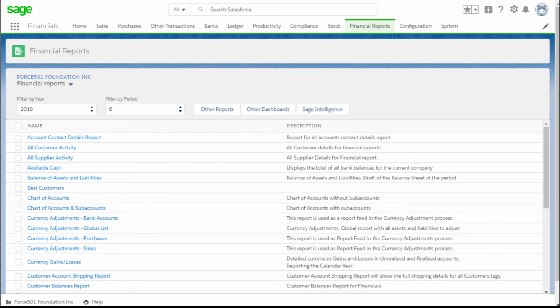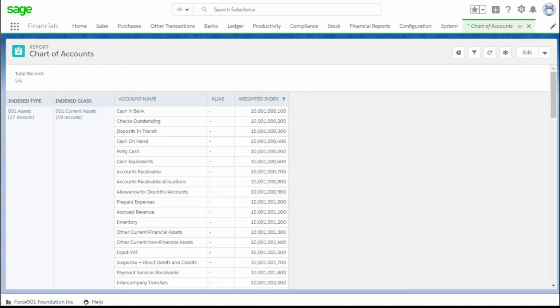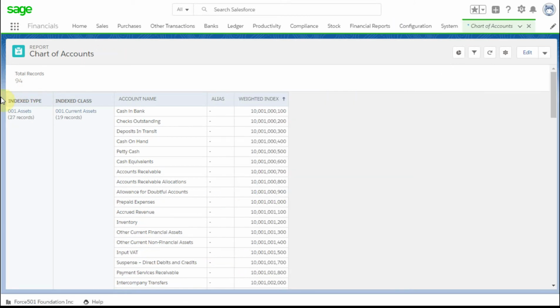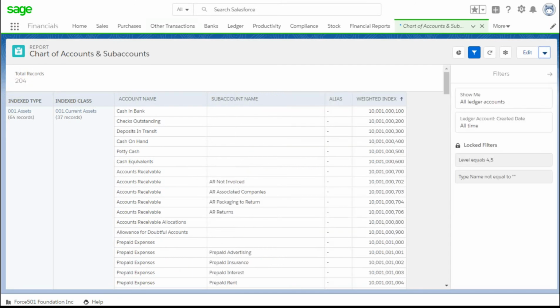So just to see how they look, this is the chart of accounts, which shows index type, index class, account name, and weighted index. And then you can also look at the chart of accounts and sub-accounts, which, what you're seeing here, is 204 records with accounts and sub-accounts. And if we look just at the chart, that's 94 records. So many more sub-accounts that are worth understanding, especially if you're talking about coding to them.